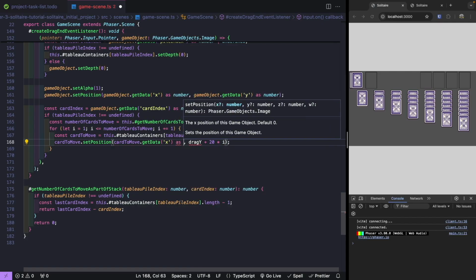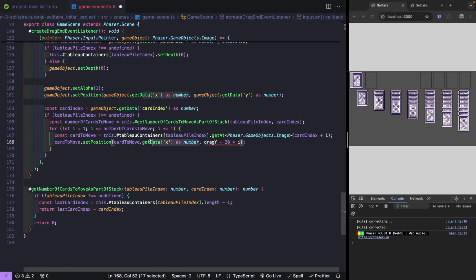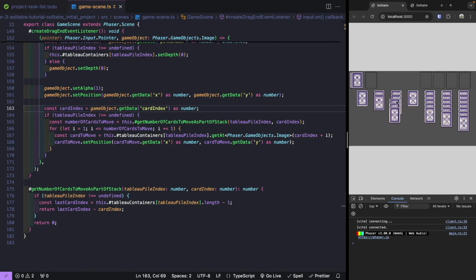And we'll go ahead and do as a number. Let's copy that, and we'll do the same thing here, but we'll change this to be Y. So now if we save, we should see that when we move our stack of cards, they snap back to their original position.